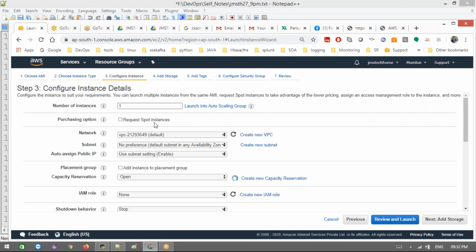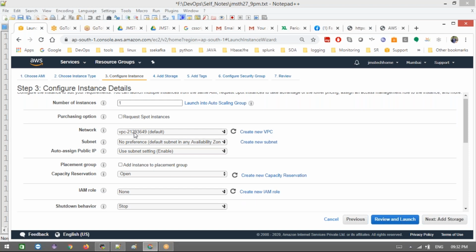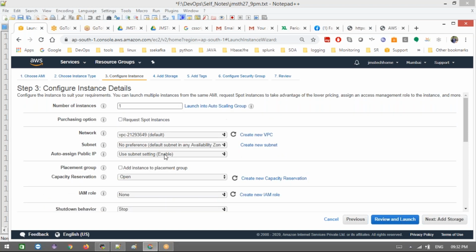Now we are in configure instance. Here there are a couple of things, like default VPC, subnets, public subnet, and whether public IP is enabled or not. You will learn these later on. Keep it as default. If you want multiple instances, say 3 instances, you can create 3 and you will get 3 Linux servers at a time, with the same AMI, the Amazon Linux machine image. Don't worry about what Amazon Linux means.